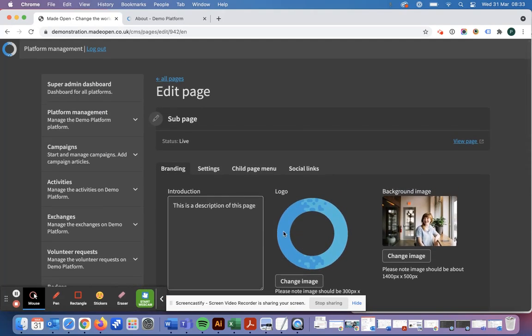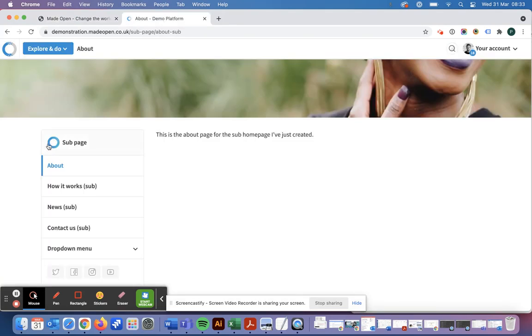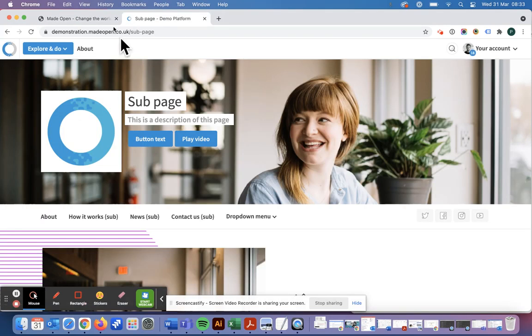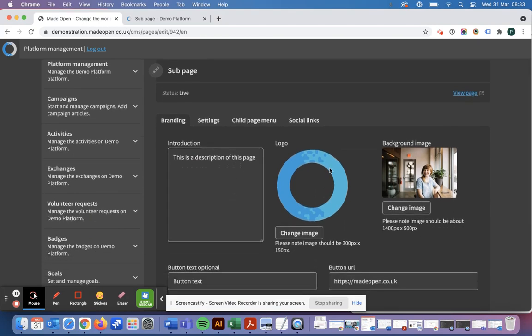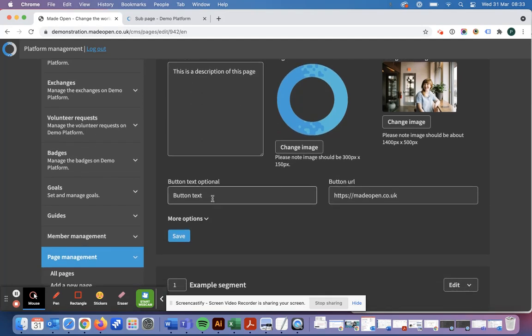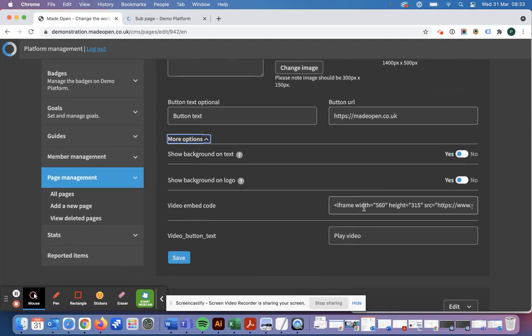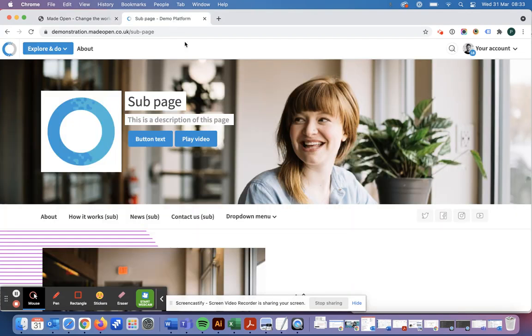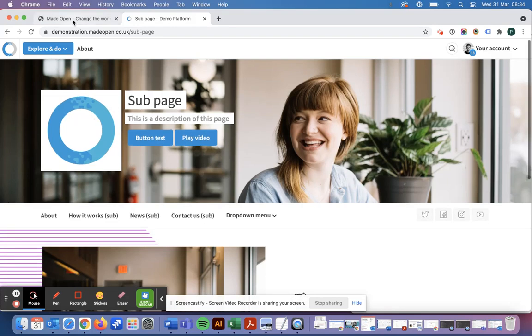Branding is the section that controls everything that appears above the menu. It's all self-explanatory. You upload your logos and images. There are prompts around format. You can add your button text and URL, and under more options is where you can add in your video embed code, which is just the embed code straight from YouTube or Vimeo, and paste that in, as well as what the button link is going to say. The show background options you can toggle on or off, and that just removes the white background behind the text or the white background behind a logo.